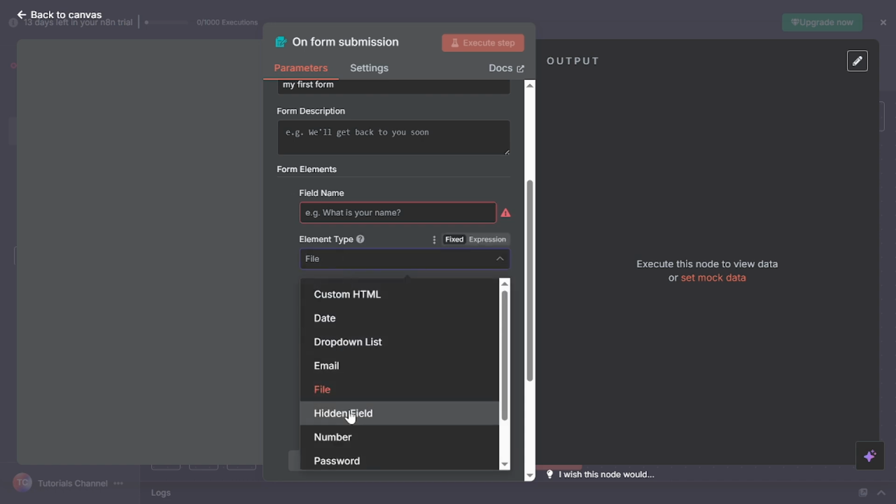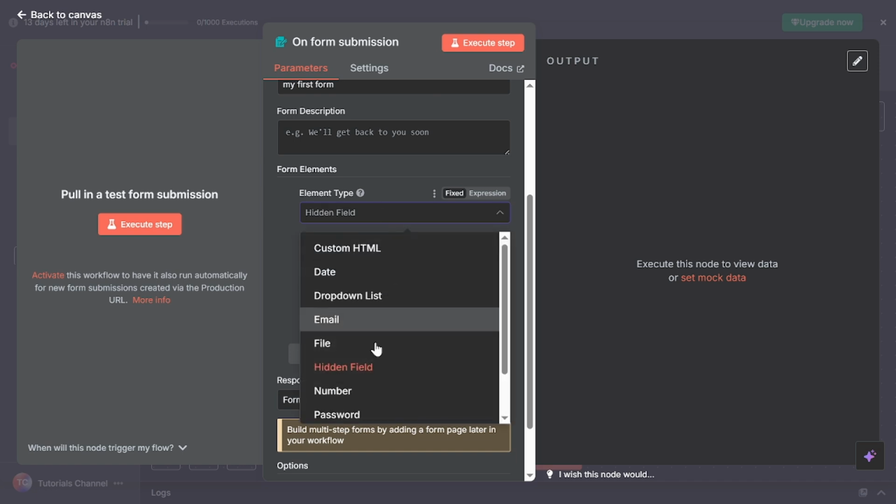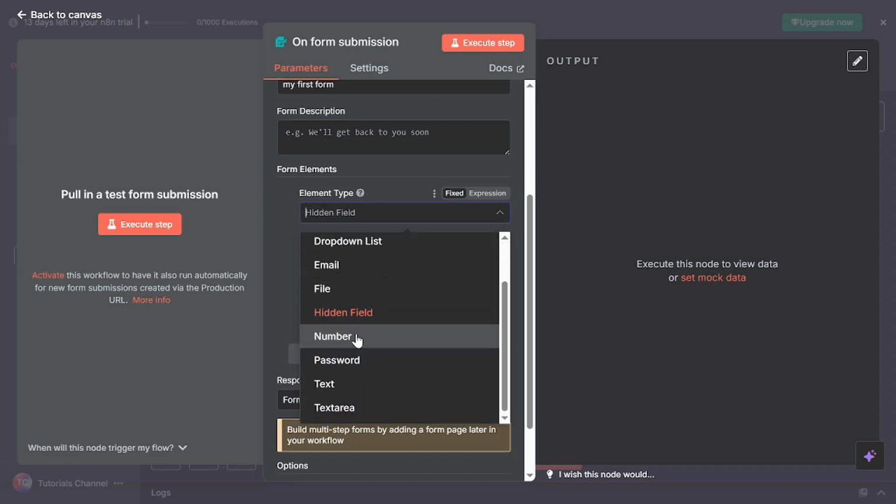A hidden field won't be visible to the users. This field can be used to add some label to your form. And there is a number field where the user can insert numbers only. The password field will hide all the entered characters, and text, of course. Text area is resizable for the user and often allows you to enter longer text.